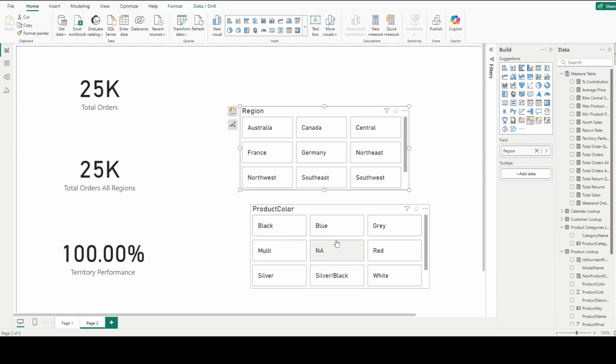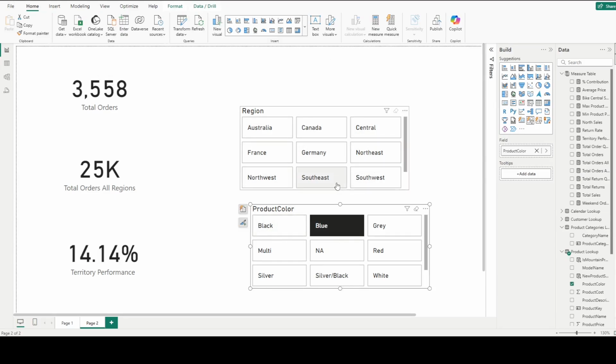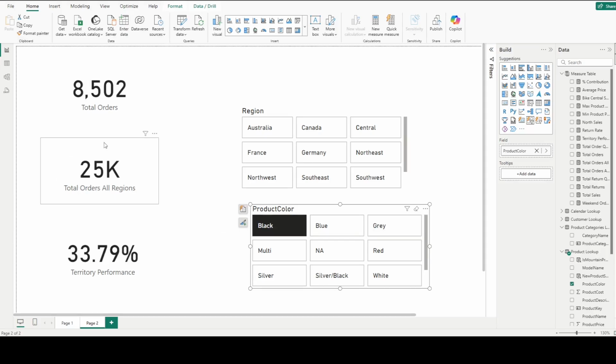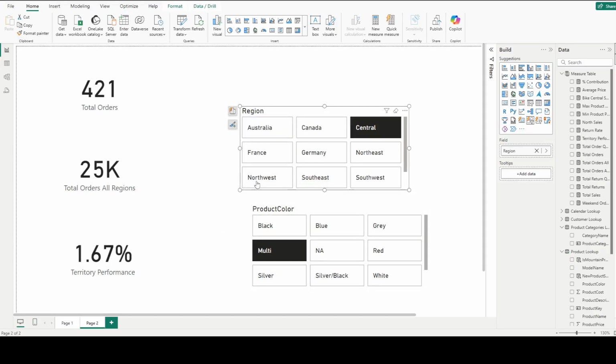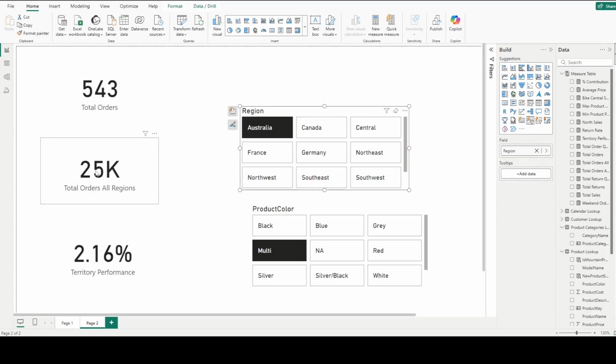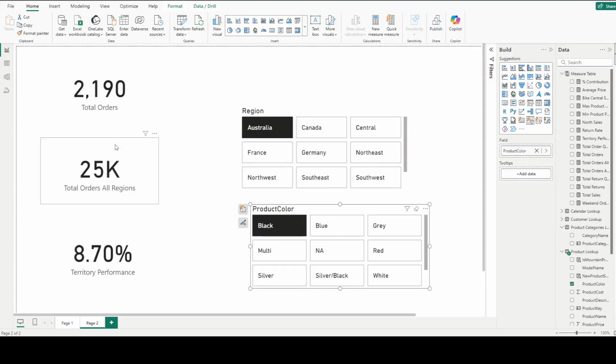So now if I change the color, look at this. Now this is not changing at all. Even if I change the region, this will stay constant. So for Australia, for black colored products, this is the total number of orders, and the percentage contribution is 8.7%.